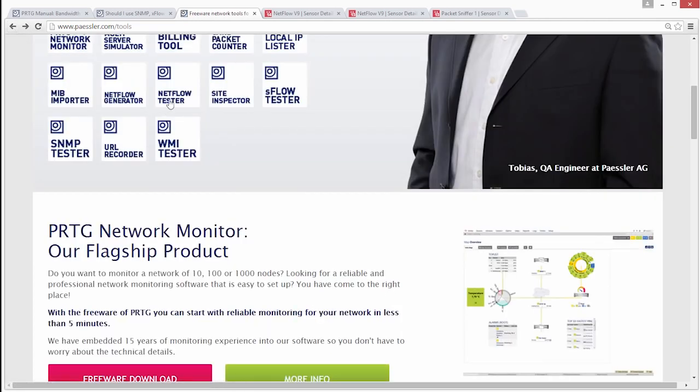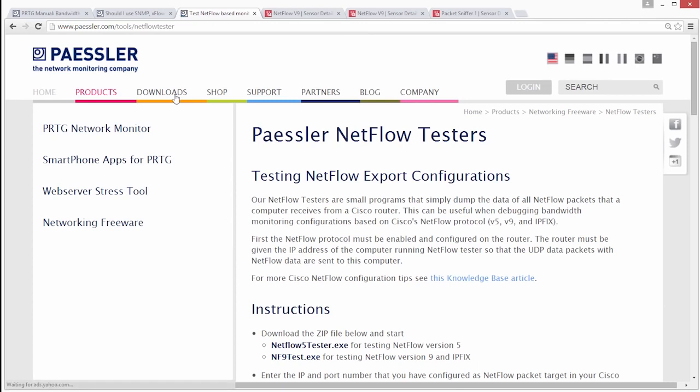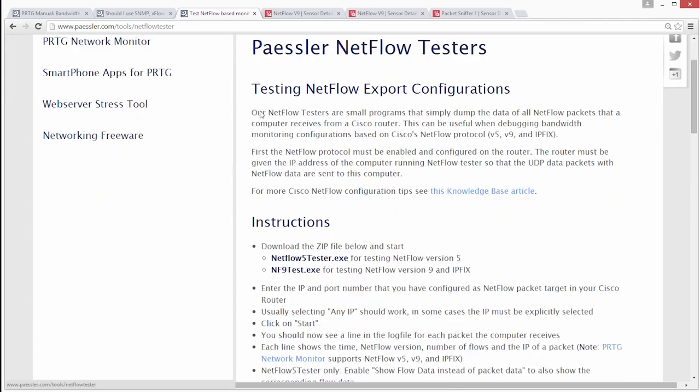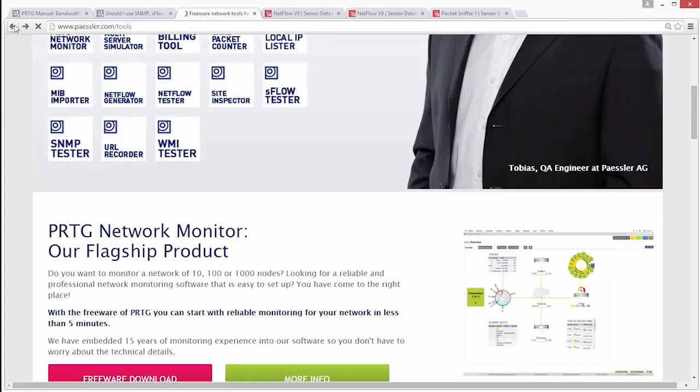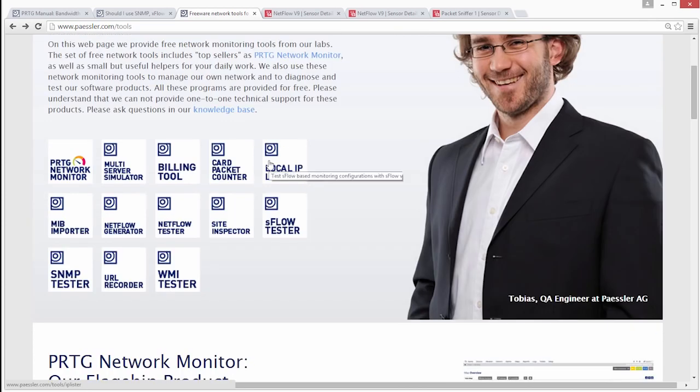The other test tool is the NetFlow tester. This will copy what a machine is receiving from a Cisco switch as NetFlow so that you can use it for debugging as well. So if either of these sound interesting to you, they're both free. Just download them, give them a try. They're very useful in debugging NetFlow problems.